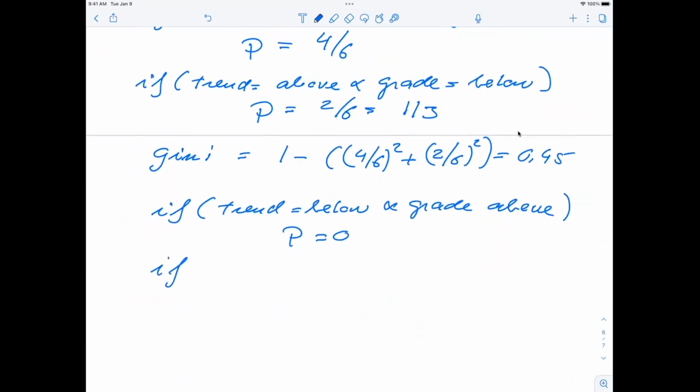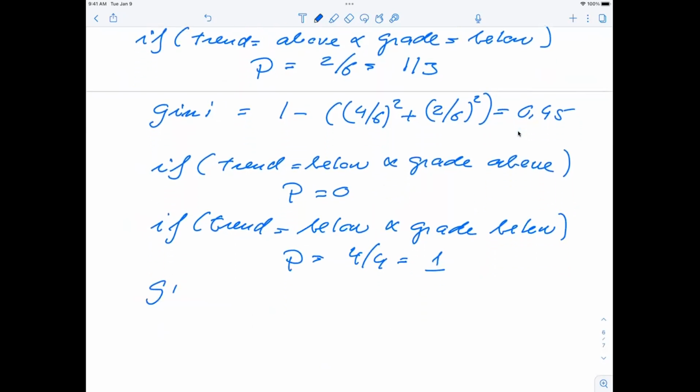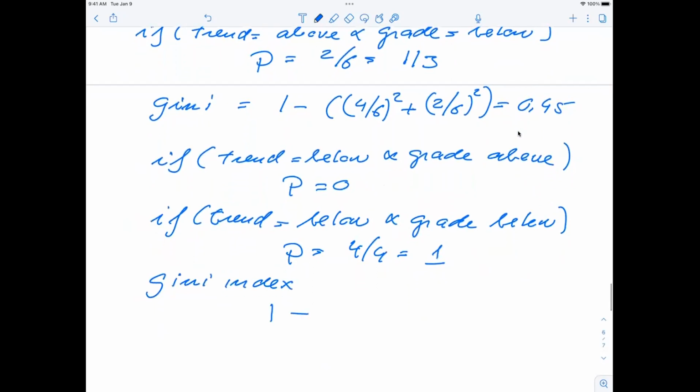And then if the trend is now negative or below, and the grade, the final grade for the specific course, is below, then this probability is actually 4 divided by 4, which is just 1. So the Gini index for this one is 1 minus, and then I have 0 squared plus 1 squared, which is equal to 0.